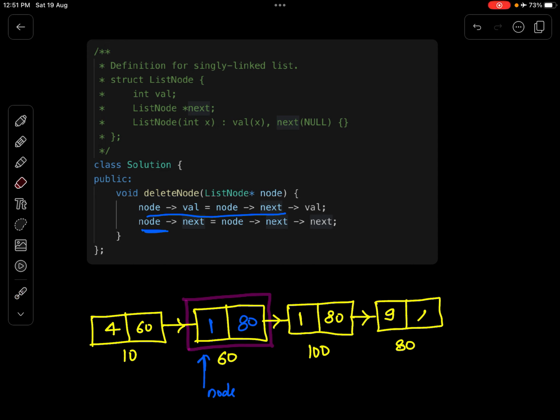Now it means this junction has been broken, right? So it would look like this. There is no junction, though this node will anyhow not be accessed. I hope you understand this question clearly.